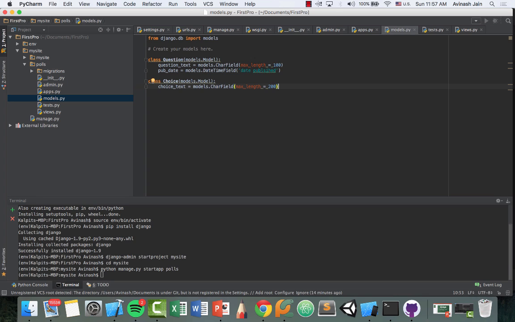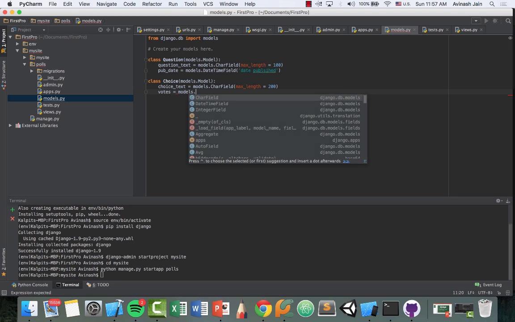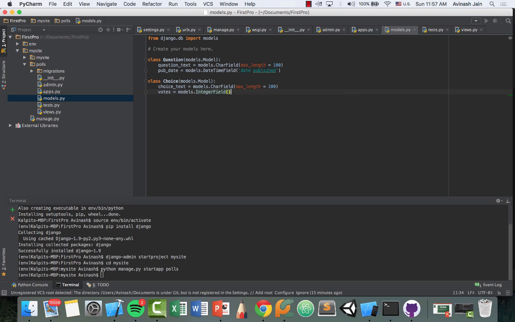Now, just to let you guys know, there are tons of fields. CharField and DateTimeField are just some of them. If you wanted a paragraph, right? For example, if you want your choice to be multiple lines, instead of CharField, you can use a TextField. Then we're also going to have votes, right? So if a user selects a choice, there must be some voting going on. So this is going to be an integer field, models.IntegerField, and then default is equal to 0.